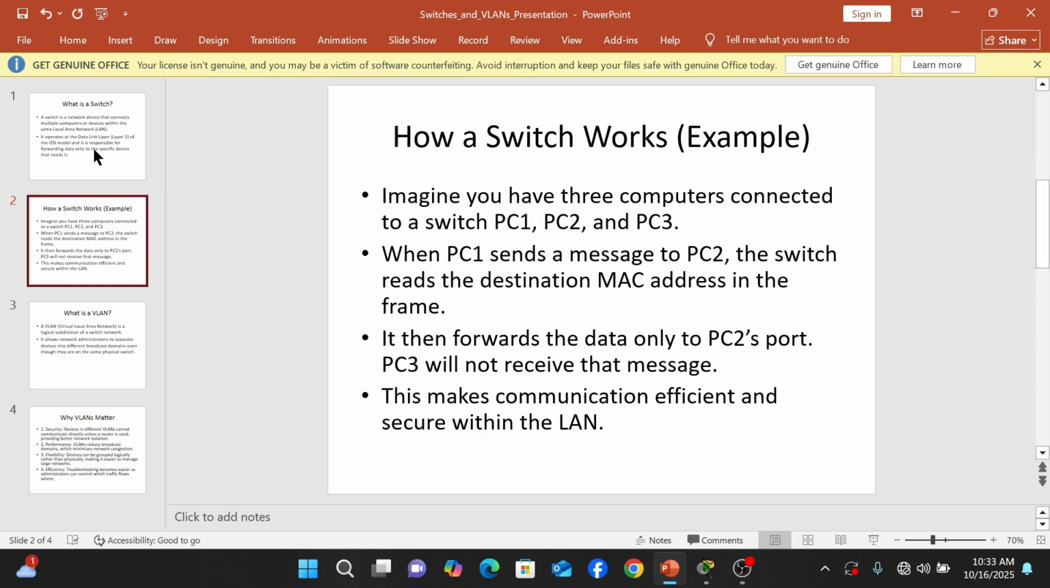How does a switch work? Imagine you have three computers connected to the switch. You have PC1, you also have PC2 and PC3. So when PC1 sends a message to PC2, the switch reads the destination MAC address in the frame, and it then forwards the data only to PC2 port. PC3 will not receive that message because PC1 was not trying to send the message to PC3. This makes communication efficient and secure within the local area network.